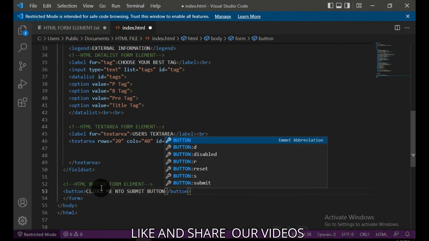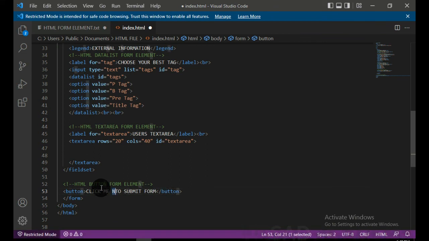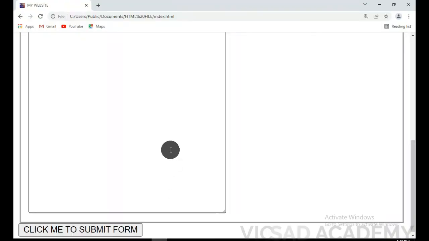Click me to submit form. Some of you begin to wonder, what am I typing? So I'm gonna change everything. Click me to submit form. So refresh the page.